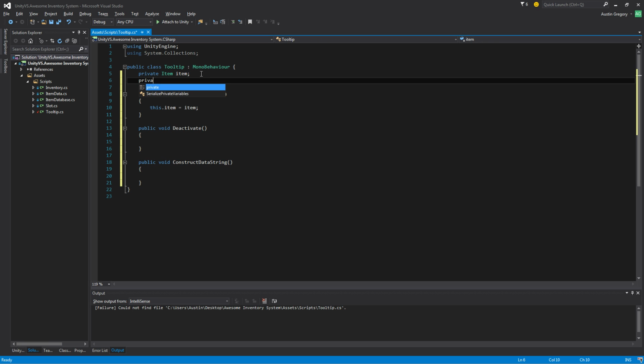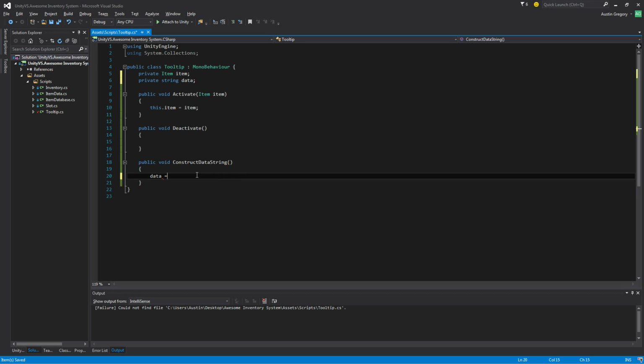And as a result, I'll also need a way to store that string. So I'll do a private string, we'll call it data. And so now for data, just to see what's happening, we'll do data equals item.title. So now the tooltip should have information to display, just the title. That's good enough for now.